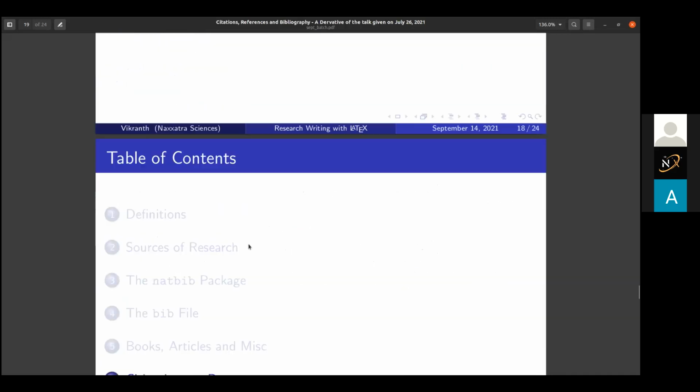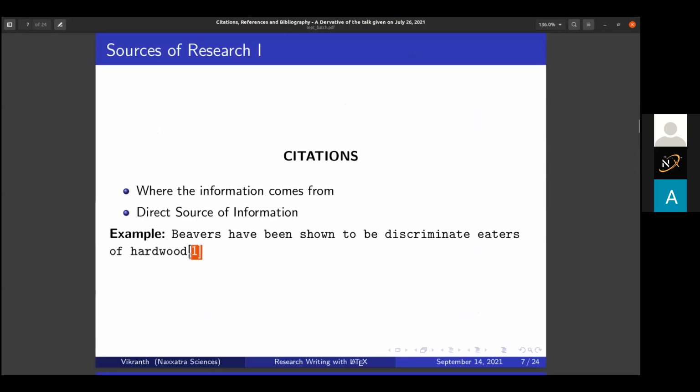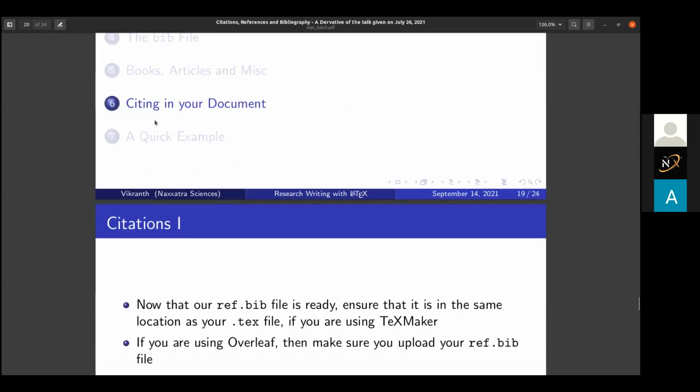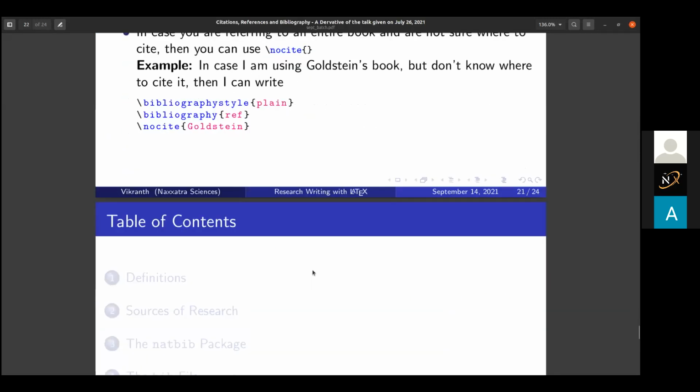Whereas what \cite does is it gives you a number, like we saw in the very beginning. Let me just go back to the top. Right. So what \cite does is it gives you this number. It gives you that square bracket 1. And if you use \nocite, then you're not going to have this number at all. Right. So I will show you a quick example on citing in your document. So that's if you are not sure where to cite your particular thing, you can use a \nocite there at the end of your document, and that'll take care of it, right? That's implied that, hey, you're not citing it, but you're still referring to it in a lot of places.